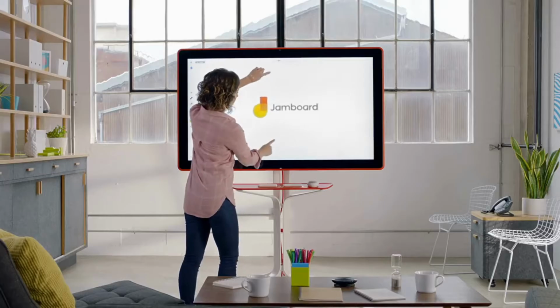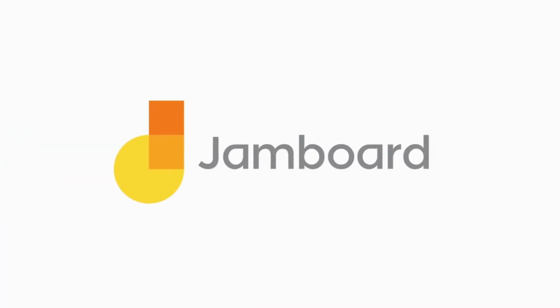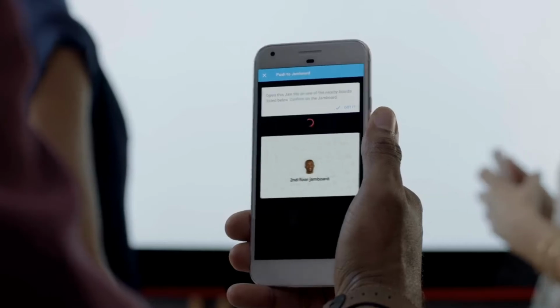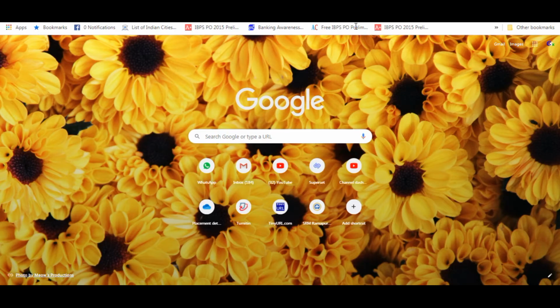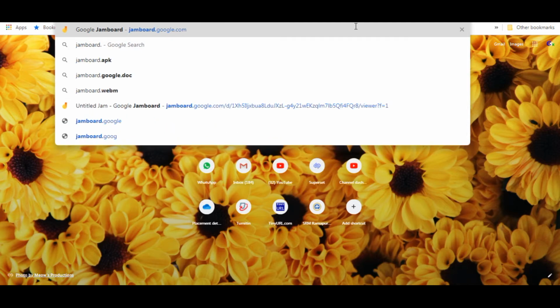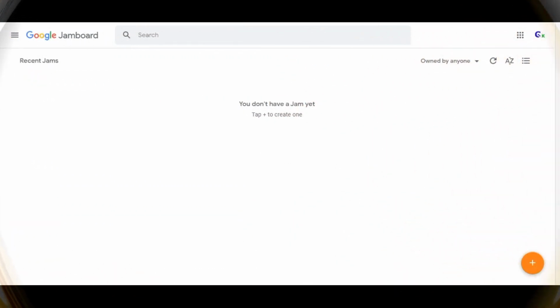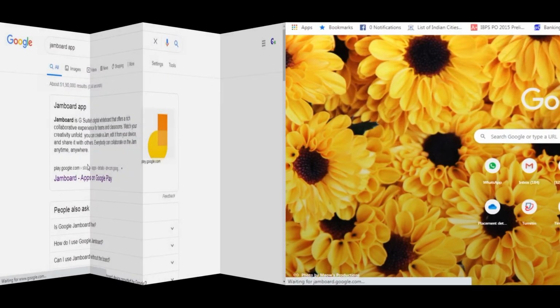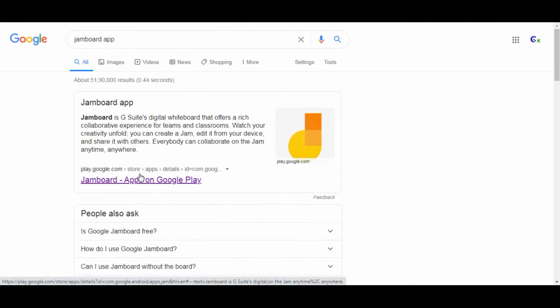The app name is Jamboard, a product by Google. It has two versions, desktop and an app, which can be used on your mobile also. In desktop, you have to type the URL jamboard.google.com. If you want the mobile version, go to Play Store, search for the Jamboard app, and you can install it from your Play Store.